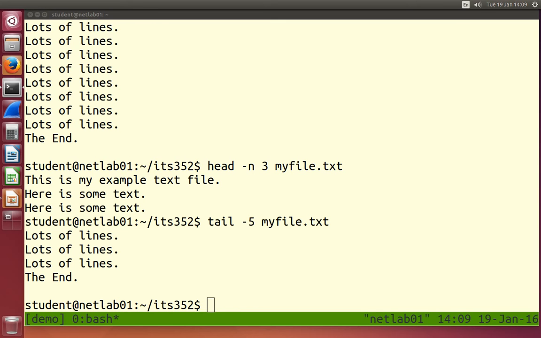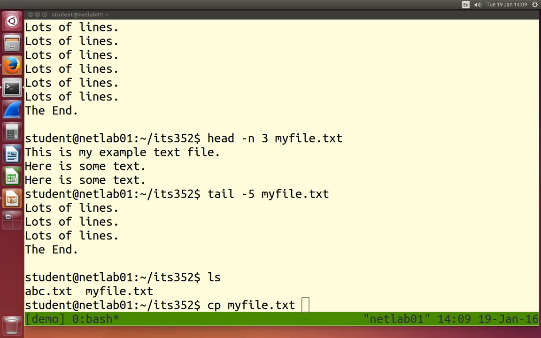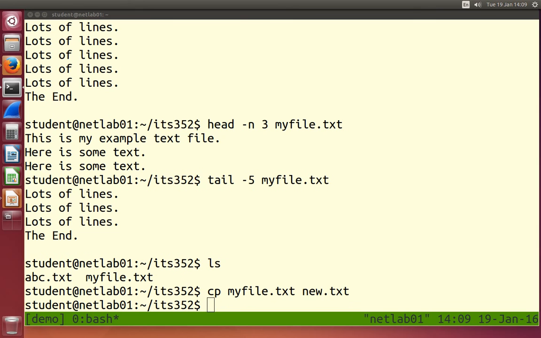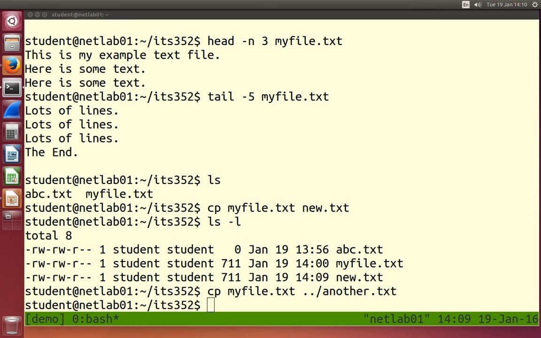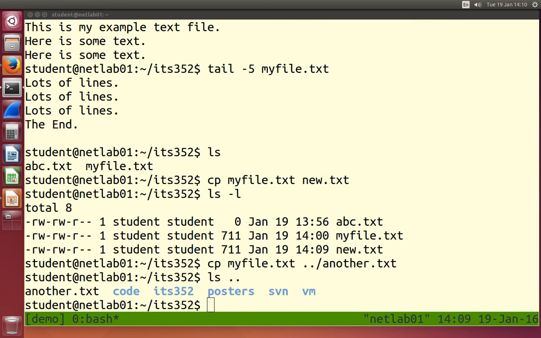Let's copy some files. cp to copy. Copy myfile.txt to new.txt. And we now have a copy of that file. Copy doesn't have to go to the same directory. I can copy my file back a directory and change the name to another file. And if we look in the higher directory, we see that new file. So copy uses a source and destination. The source and destination can include the path, the directory of the file.